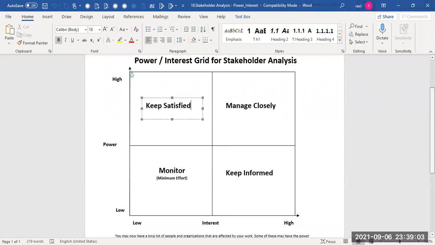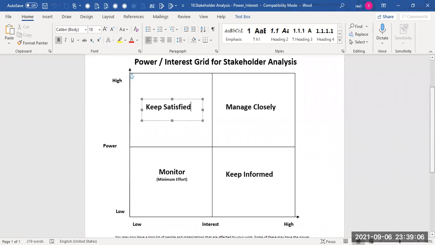Whenever you enter into a new project, you create a list of stakeholders. You get a list of all your stakeholders, and then you put each stakeholder into one of these 4 quadrants. On the x-axis you see the interest of the stakeholder, whether they are highly motivated to work on your project. On the y-axis is the power or influence they have in the organization or in the project.